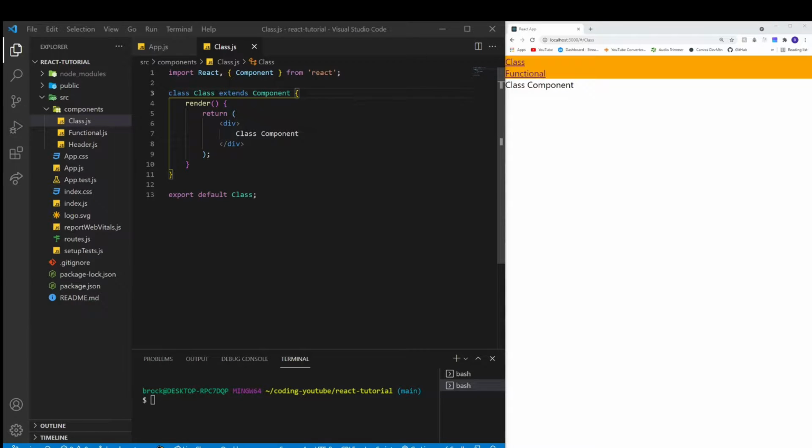All right, so in this video, I'm going to be showing you guys how to use state and the this keyword inside of a class component. I'm not going to go super in depth with a bunch of state management and whatnot. I'm basically just going to show you some simple state management within class components.